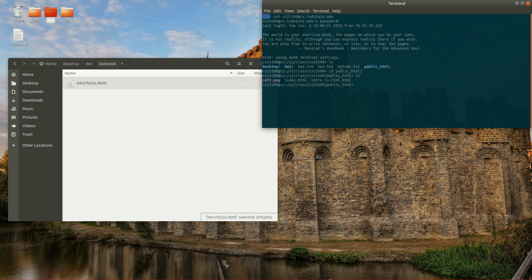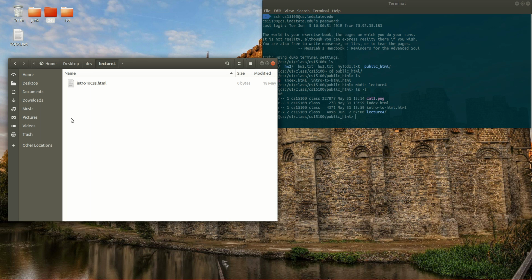Okay, so previously I made a little index page. I got a cat image, some stuff here, so I'm going to make a new directory, and this is going to be Lecture 4. There it is, Lecture 4. So everything I do over here on my local machine, I'm going to move it over to Lecture 4 when I'm done, and then we can view it in the browser.